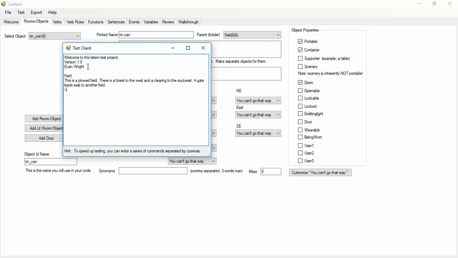Welcome to this Lantern Test Project version 1.0, Evan Wright. Field, this is a plowed field. There's a forest to the west and a clearing to the southwest. A gate leads east to another field. Okay, so let's go southwest.